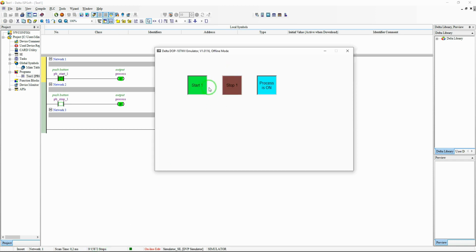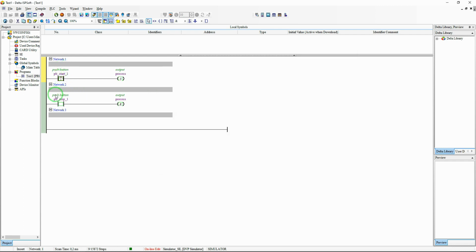Okay, so let's see how it works now. Process was on before, so now I'm going to press start button and it's stuck in on position. So I'm going to press stop, release stop, and now you can see the process is off. I need to release this one and press start again. So to use the trigger is a better solution.